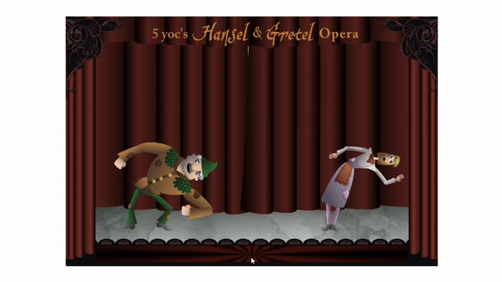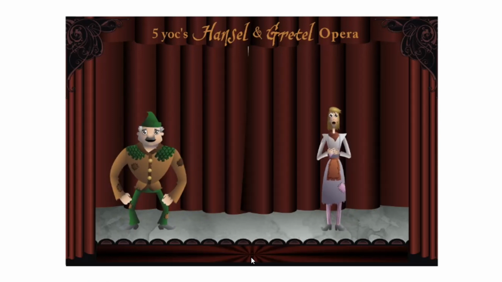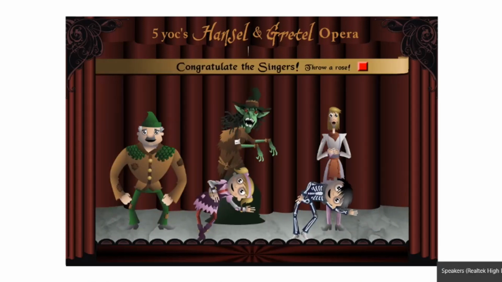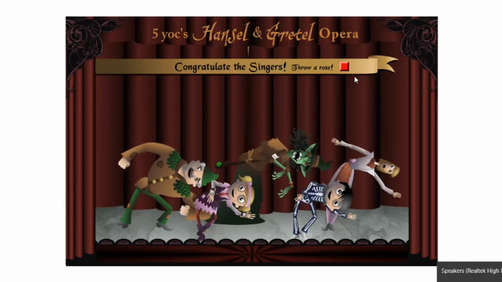And of course, at the end of the opera and any play and any musical, the actors and singers come and bow, and we can give them little roses and congratulate the singers. You can throw a rose on stage.